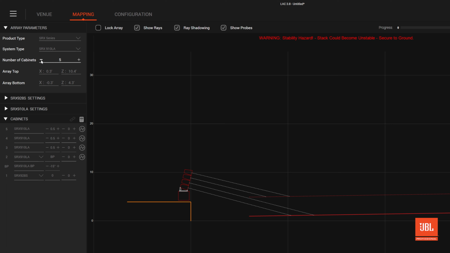Using the dynamic X and Z coordinate fields, the ground stacked array can be moved around the venue as required. Under the cabinet section, a system-compatible subwoofer will already be selected as the base of the ground stacked array in position 1. This subwoofer model can be changed or removed altogether by selecting the drop-down arrow and choosing a replacement speaker for that position. To add additional subwoofers, select the drop-down above the subwoofer and change the model from the full-range device to a subwoofer.